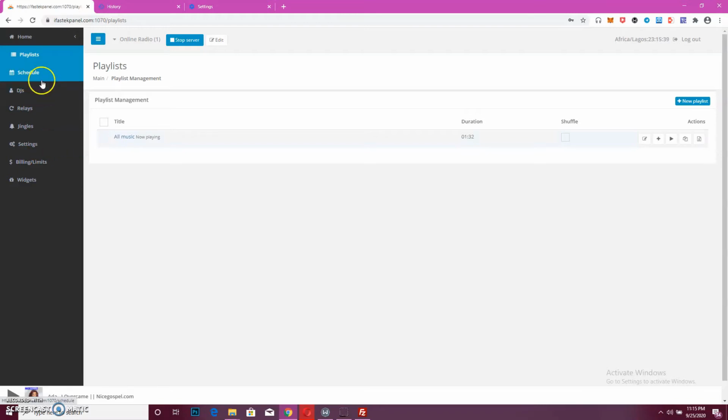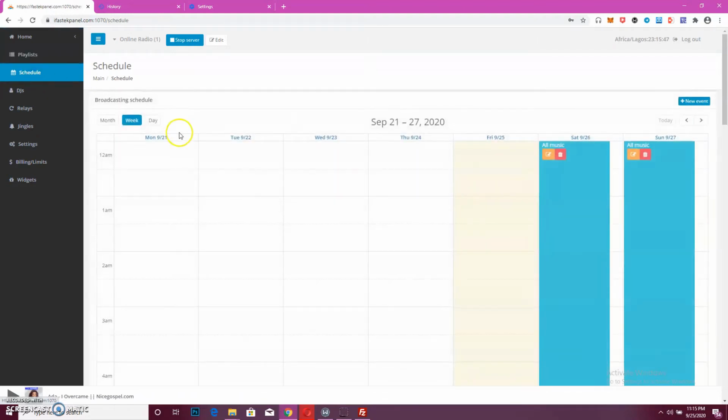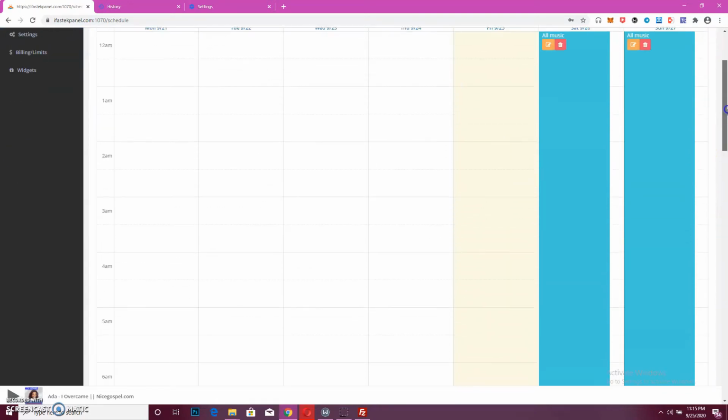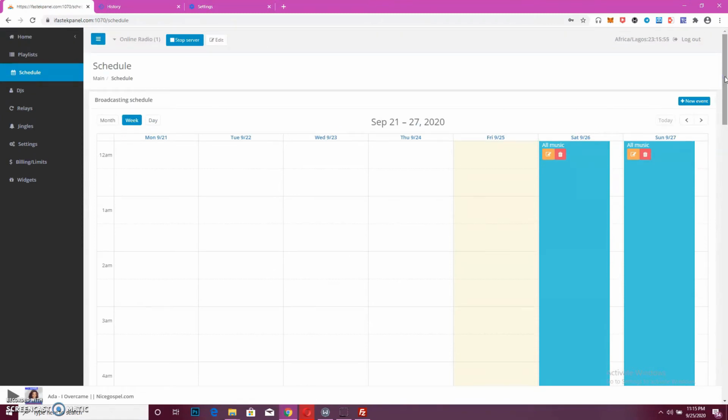We have schedule. These are schedules that you can place and time, and say, I want this particular thing to be played every Tuesday, Wednesday, Saturday at this particular time. When it's that time and in that day, your radio station will pick up that particular schedule file and play it, and it's going to end at the time you want it to end.